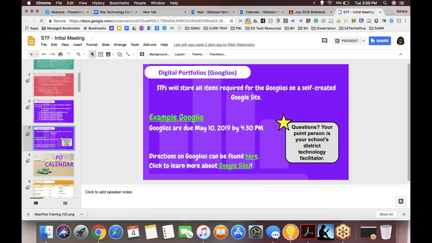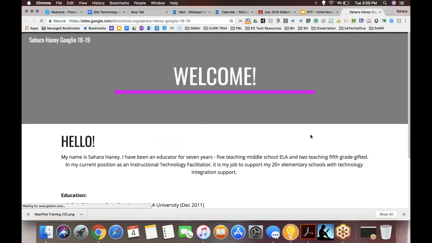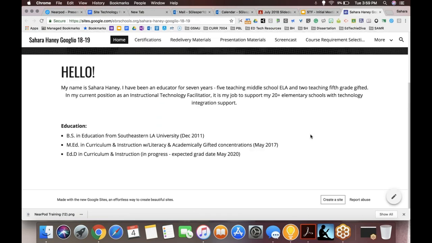And on slide number 7, we have a couple of hyperlinks detailing what all should go in it, how it should be made, and what platform we're using for the Googlio. We also have an example of a Googlio for you to go off of. If you click on the hyperlink, it will open up a practice Googlio that I created for this purpose.